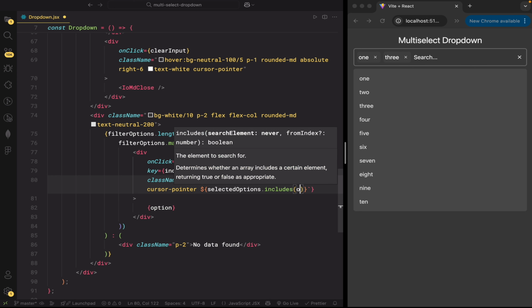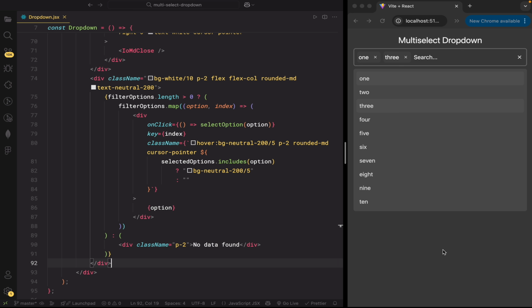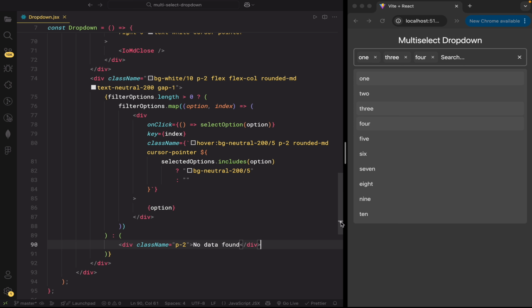On the UI, you can now see that the options which we selected are highlighted in the drop-down menu. This gives a clear visual indication to the user about which options are already selected, improving the overall user experience. Alright, let's add some spacing between the drop-down options so they don't look too cluttered. This will help improve the readability and overall feel of the menu.